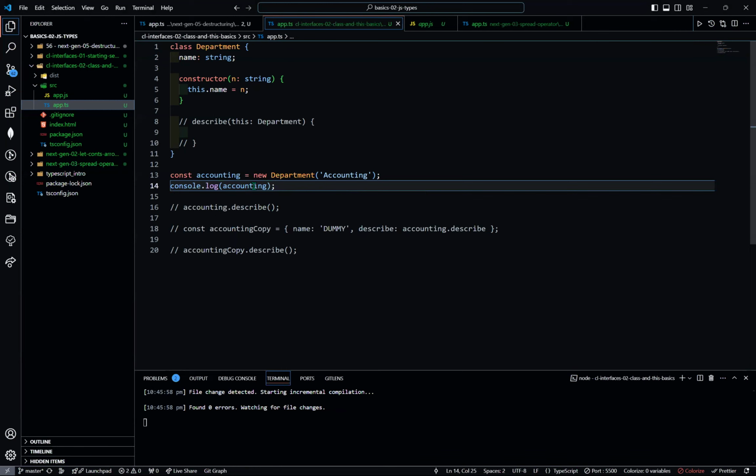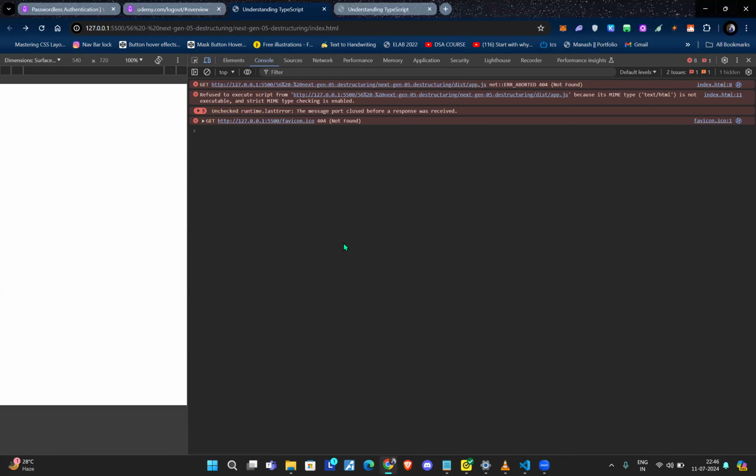So we will call accounting here. From here it will go to here, and then this accounting will be going to here as a string, and then it will be storing to the name class, and then this thing will be printed.